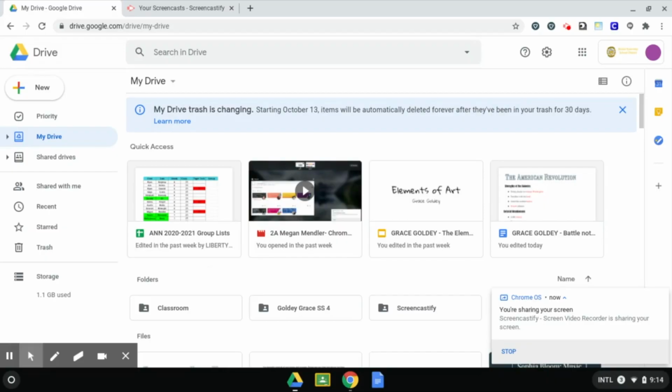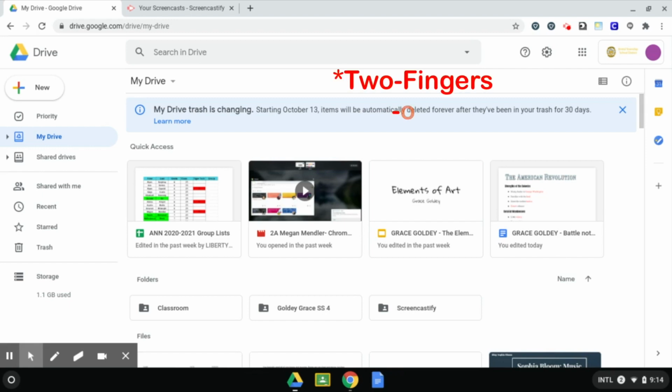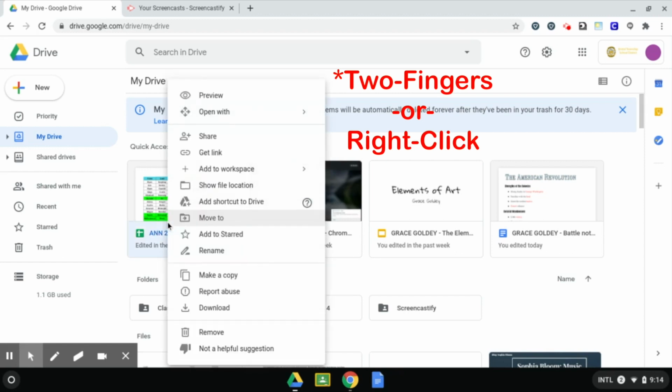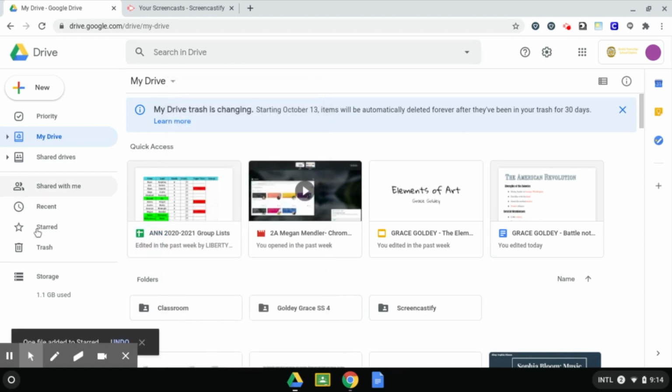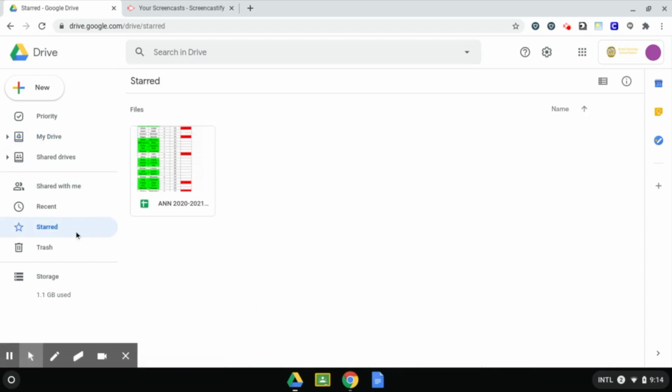Okay, so basically what you're going to do is press on the file that you want to be in your start, and you're going to click the file with 2 fingers at the same time, just like that, and then you're going to go all the way down to add starred, and then click it, and then you're going to go to starred, and then it will be there.